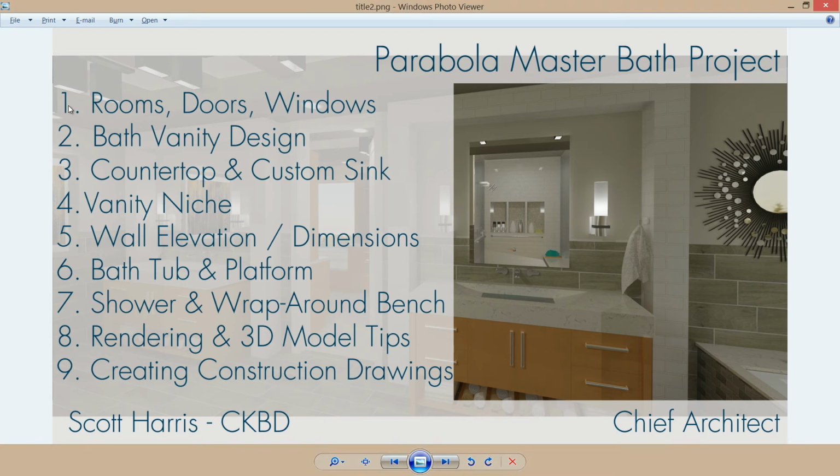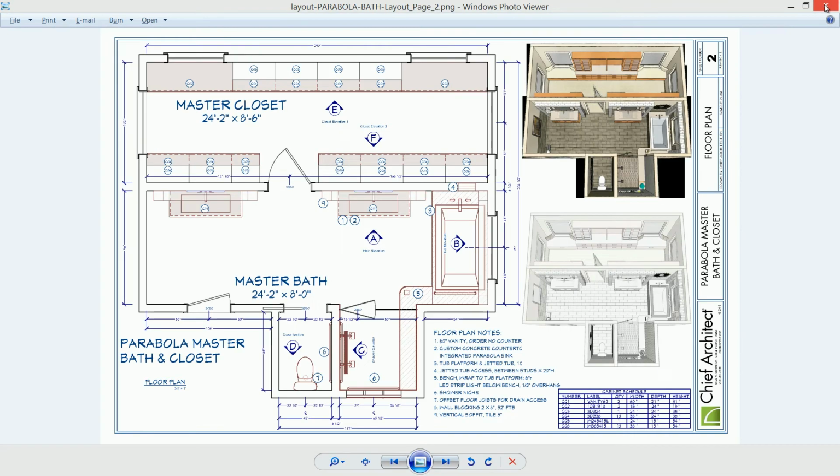This is the first segment for the Parabola Master Bath project. We're going to design the rooms, the doors, and the windows for the project. If you take a look at the floor plan, we're going to go through and create the shower area, the toilet area, the master bath, and then the closet, as you can see here in the 3D view. Let's go ahead and jump into the program and get started.